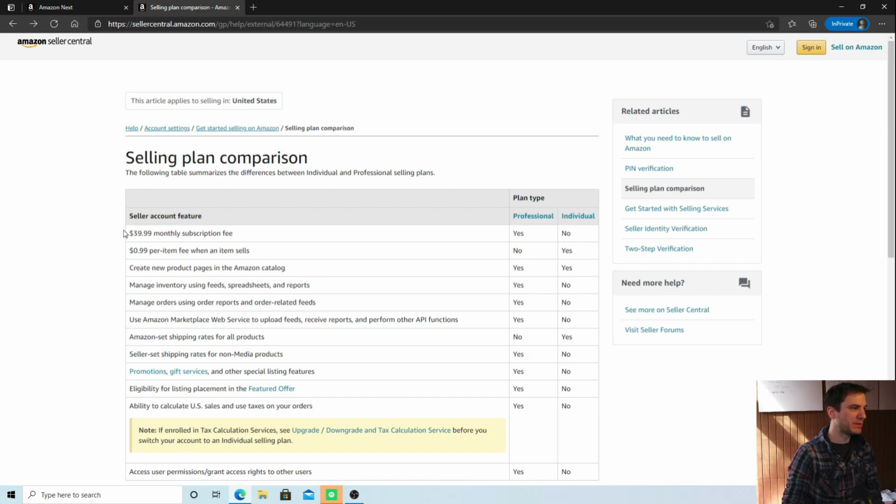So the selling plan comparison. The professional account costs $40 a month. All right, the individual account is free. The individual accounts get charged 99 cents per item that you sell. So right off the bat, if you are going to sell more than 40 items in a month, it is cheaper and more economical for you to get a professional selling account, okay?